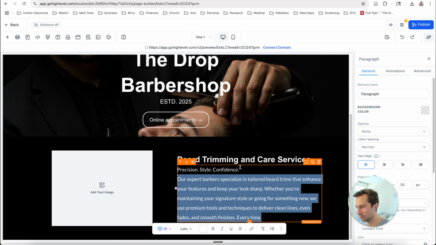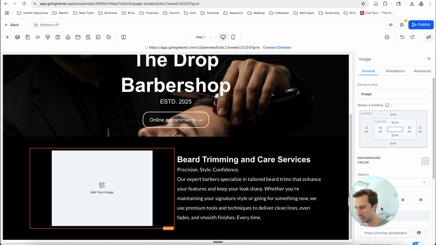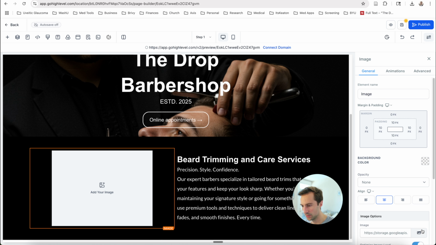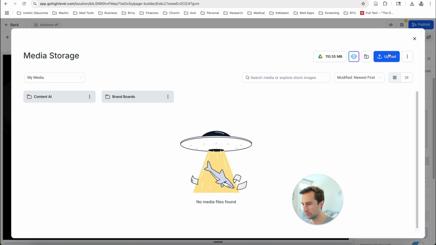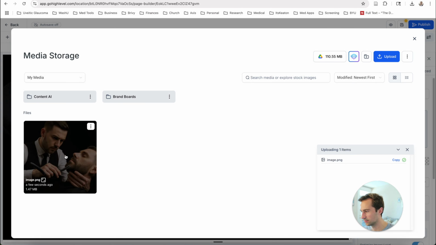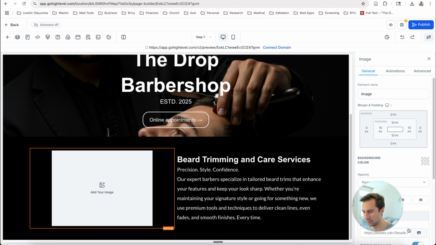You can see I've added some copy here, and I'm going to show you how to add an image from your desktop as well. You can just go ahead and do this, and if you were to upload, you can see that this is another AI image here.